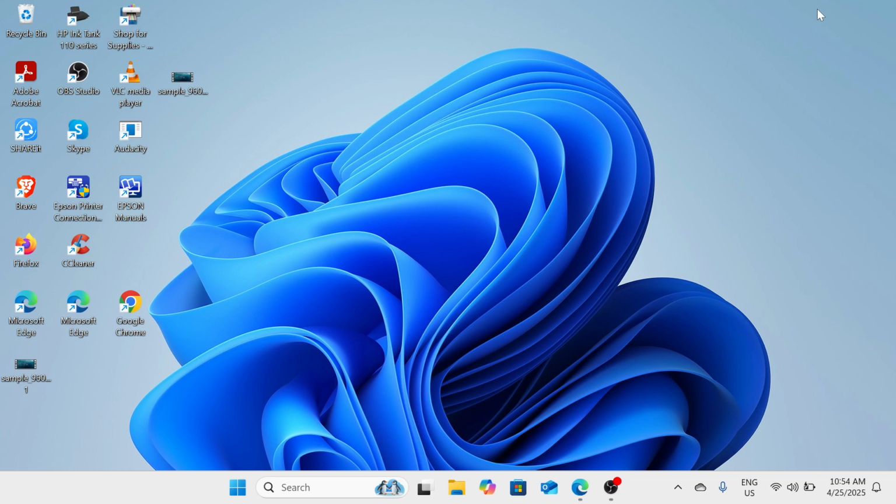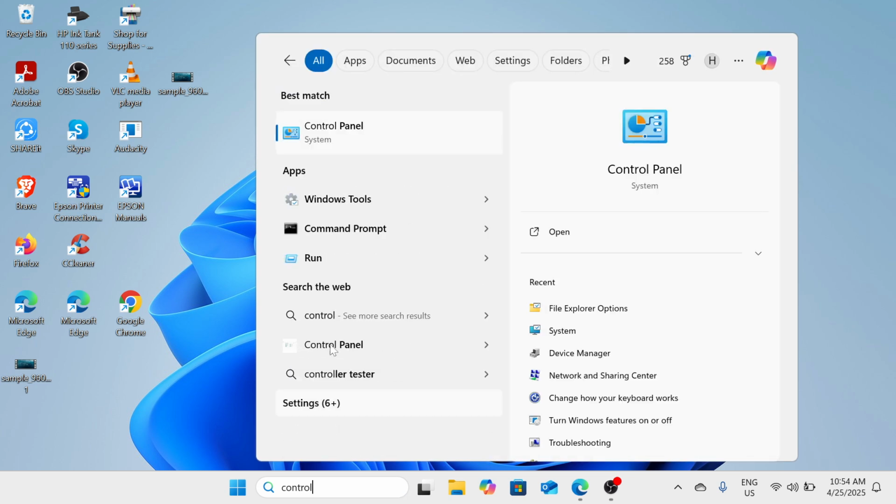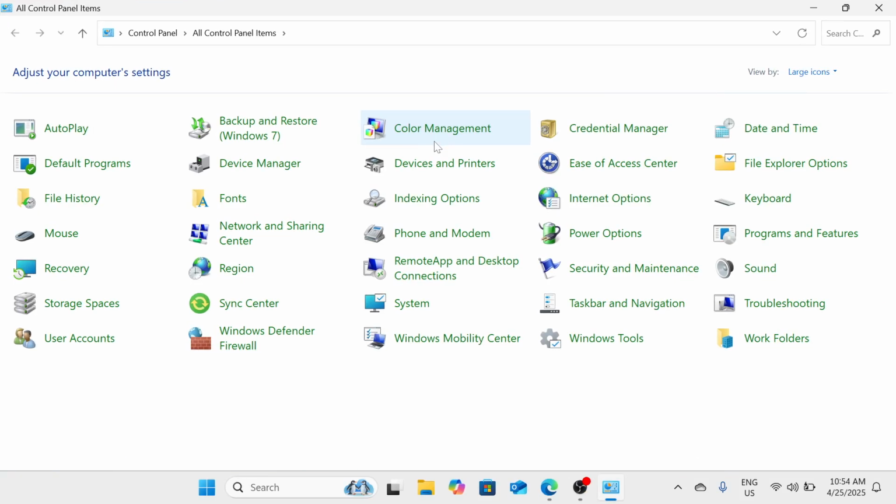The very first thing we need to do is to go and open the Control Panel. To do that, simply go to your Windows search tab and type control, and you will get the Control Panel option under the best match. Now once you click on that, you will open this kind of window. We have the All Control Panel Items.